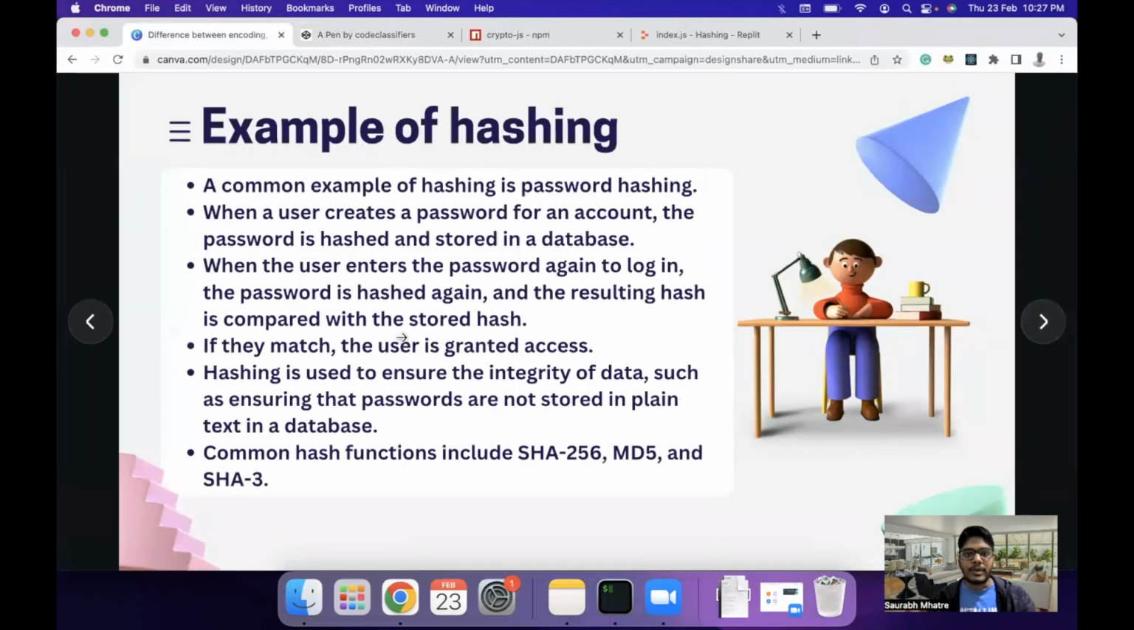A few common examples of hashing is hashing the password to verify the integrity of the password. So when a user creates a password, the password is hashed and stored in a database. When the user logs in again, the password is hashed again and the result is compared with the stored hash. If they match, then the user is granted access. So basically, we are trying to ensure the integrity of the password and not the actual password itself. And the common hash functions are SHA-1, MD5, and SHA-3.